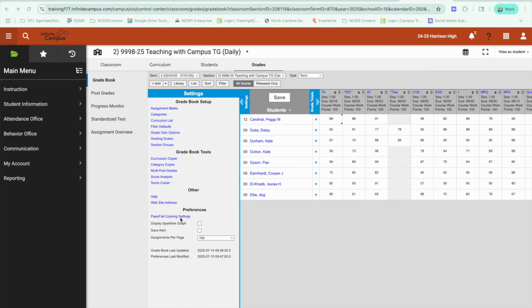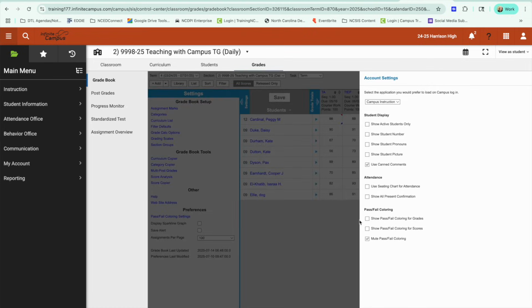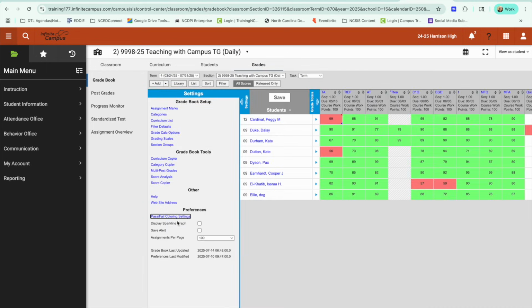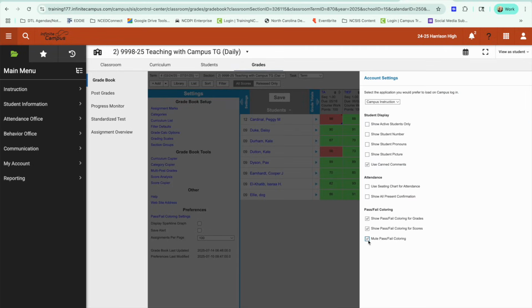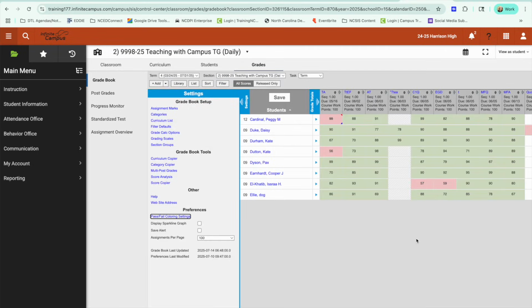The option to modify the look of your gradebook with coloring. You can click the pass fail coloring settings button, and in the bottom of that panel you can choose to show coloring for grades and scores and whether or not to mute the coloring. The coloring unmuted looks like this, and then the coloring muted looks like this. Those are options you have in your gradebook, or fly out window in your gradebook.